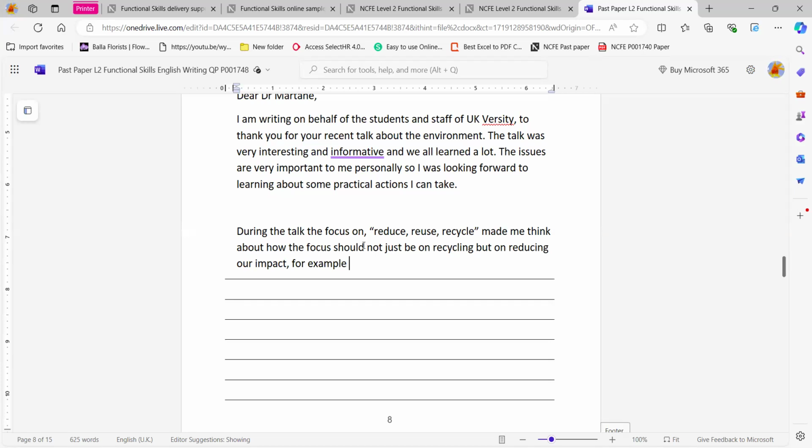So I'm having to imagine writing this letter. Obviously, a lot of the information I'm going to have to pad out from my own imagination, as we're only given quite brief instructions. So one example of reducing impact would be to buy less new clothes.